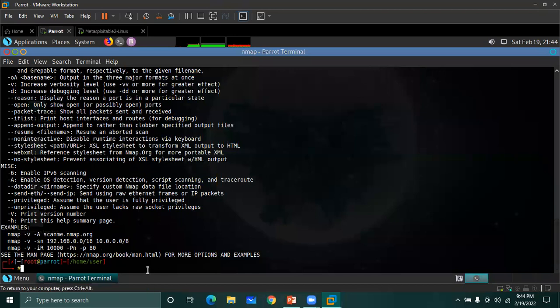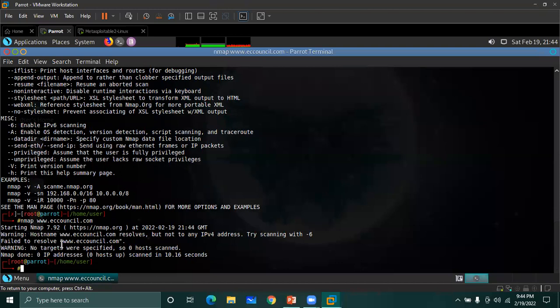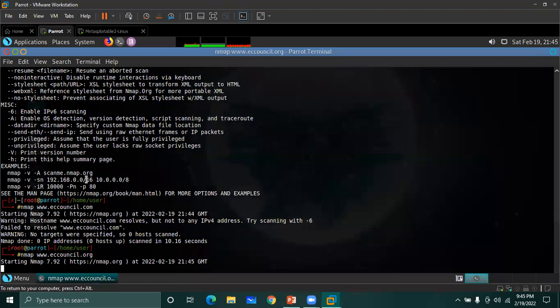So let's try a very common command: nmap, and you need to give one domain. See console.com. I haven't specified any type of scan, so it will just be a regular scan. In a regular scan we get basic information like the port numbers with no extra options. It did not resolve any IP address. Okay, let's try another domain. I entered the wrong thing.